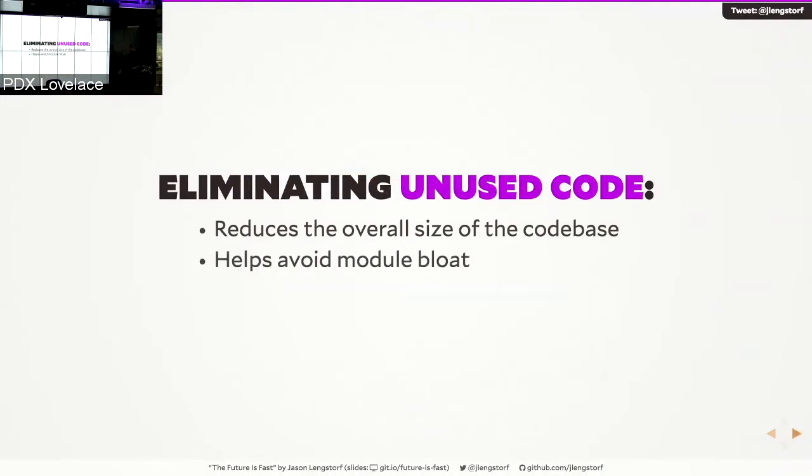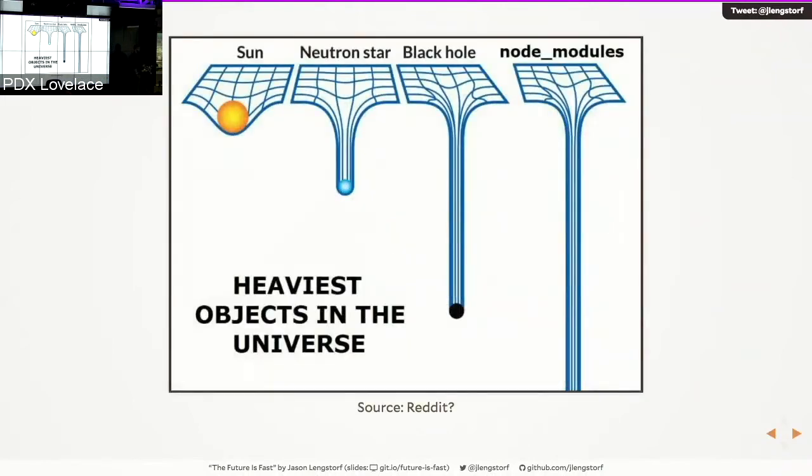You're going to help avoid module bloat, because as we all know, node modules can get a little out of hand in a hurry. I love this. That's my favorite. That's my desktop background.